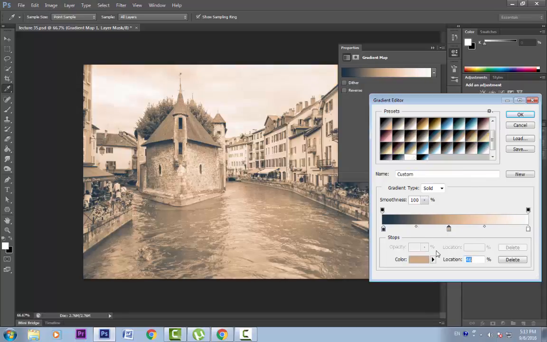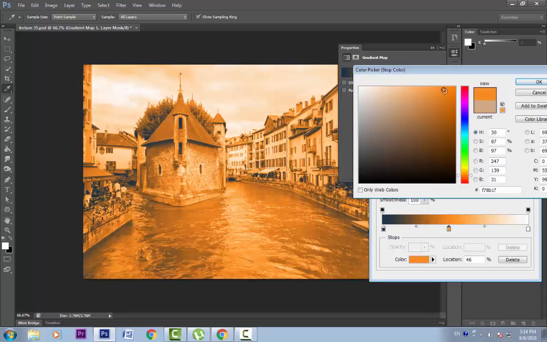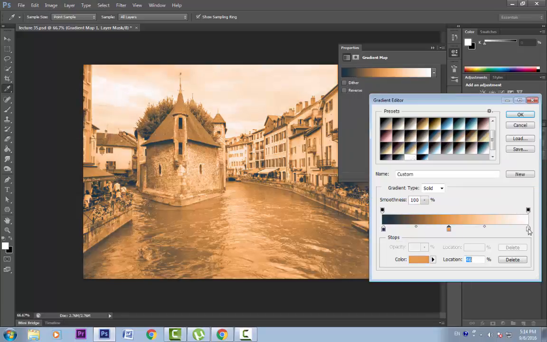We can also change this color. I can make it a bit brighter or a bit lighter. I can customize it any way I like. Now you can see that the darkest pixels have changed to a dark blue color. The brightest pixels have been changed to white and in between have been changed to orangish color.